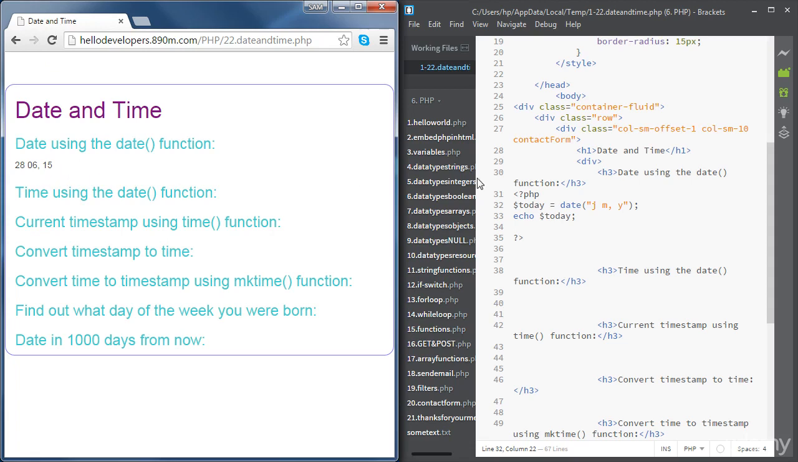We can add a hyphen between the day and the month. So rather than having a space, we can have a hyphen there. And if I save and refresh, we can see the new formats there. So I'm going to copy the formatting rules for the date as a comment.